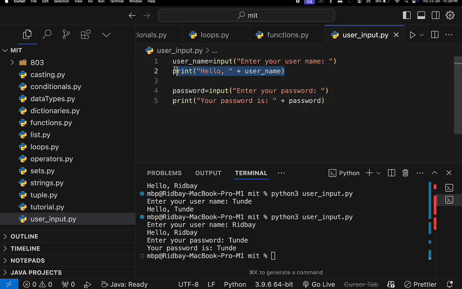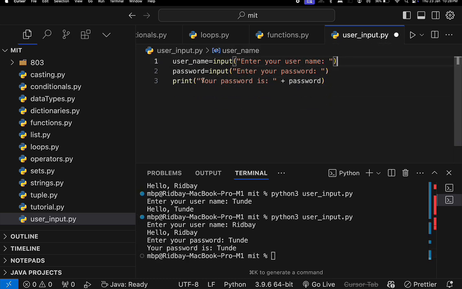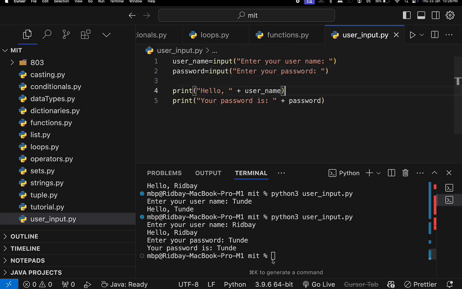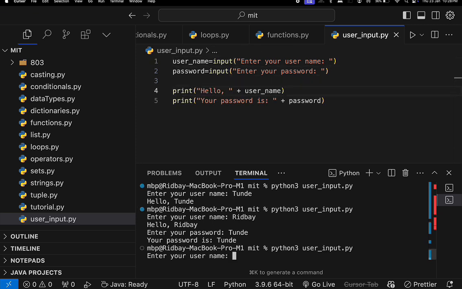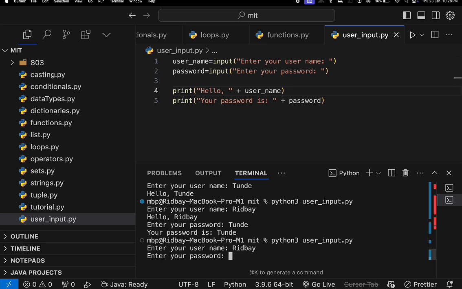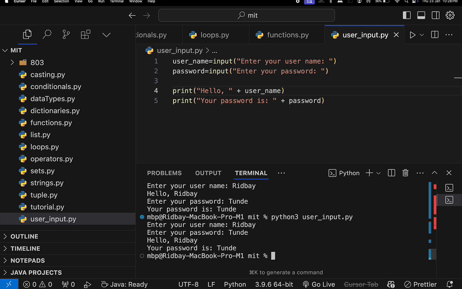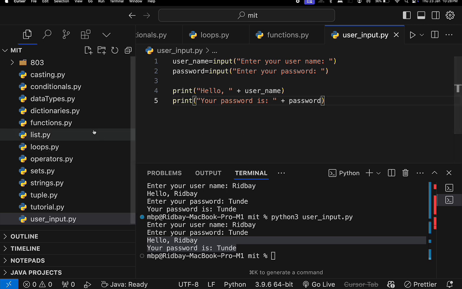So you can see the beauty. Let me put them side by side. So my name is Ridwan or Readbay. Enter your password. My password is Sunday. Boom. It says hello Readbay, your password is Sunday. You can see the beauty of it. So these are just the basics of Python, and if you understand this, you'll be able to understand other programming languages.